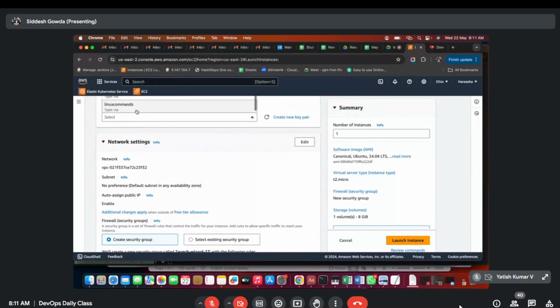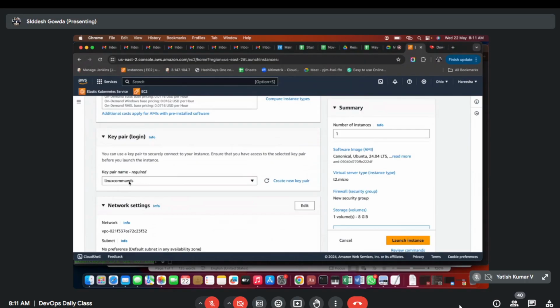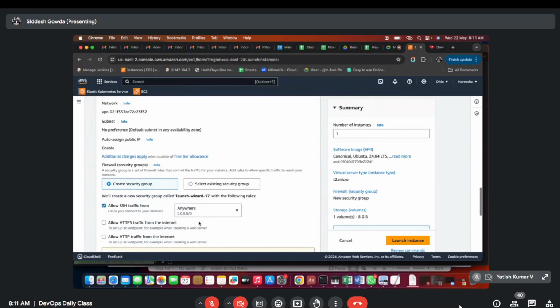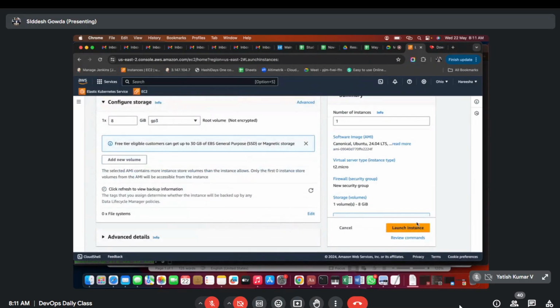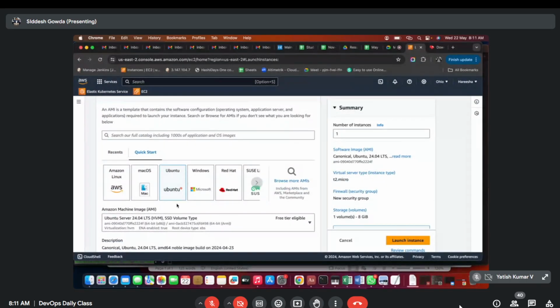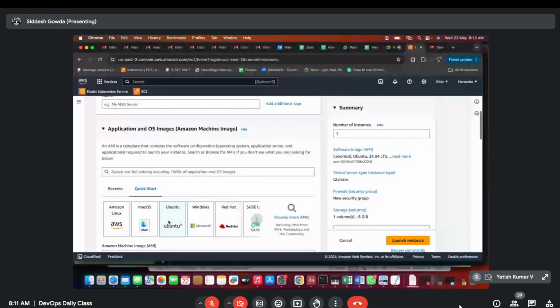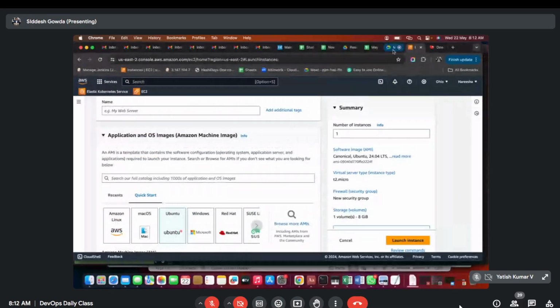Then select the particular key. The new key will automatically get selected here. So don't do anything, just click on launch instance. Only these are the steps you need to follow when you are creating the Ubuntu EC2 machine. Clear with this? Any doubts?